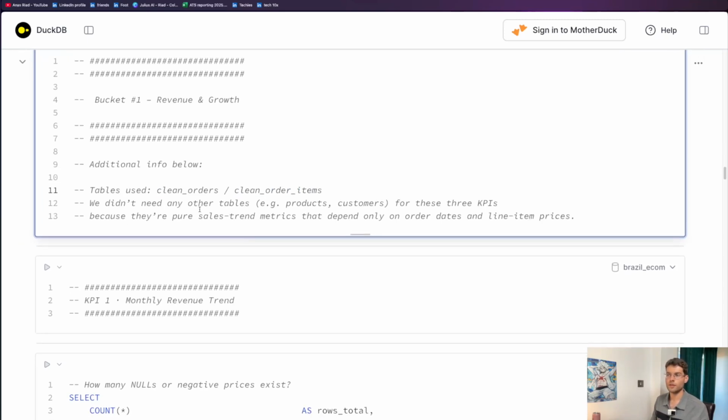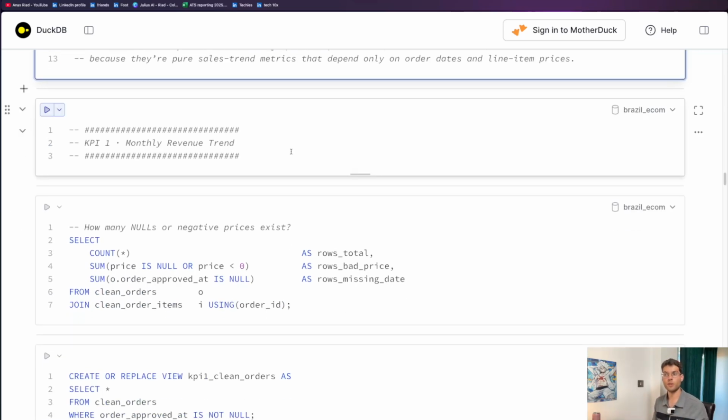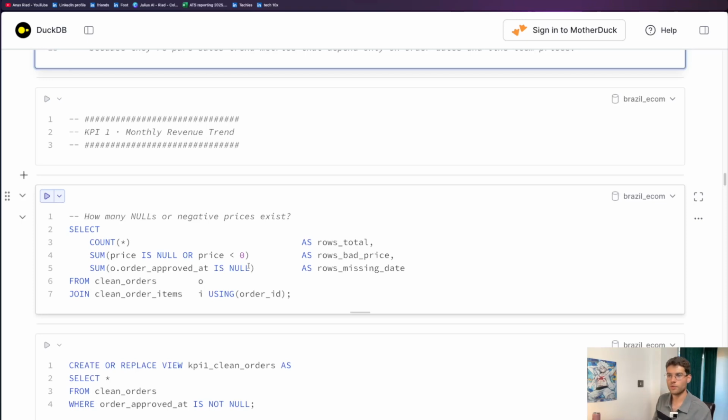Because here the data is pure sales metrics, so we're going to use orders basically. So the KPI number 1 is the monthly revenue trend. So we're going to look at the monthly revenue trend.